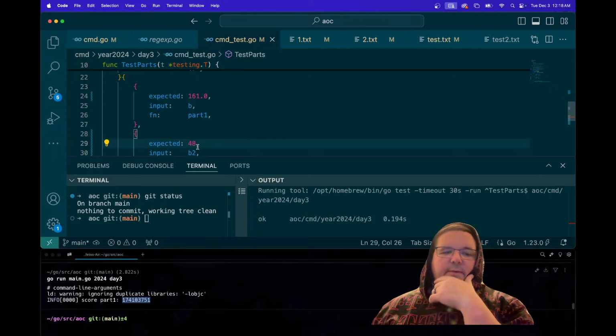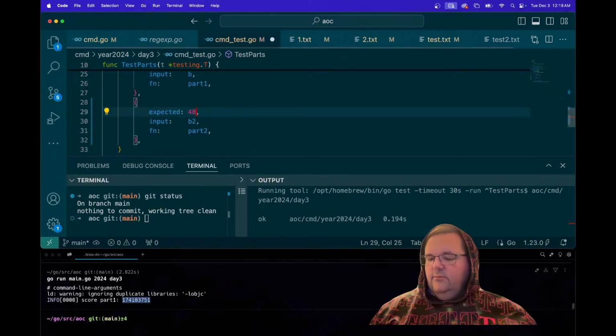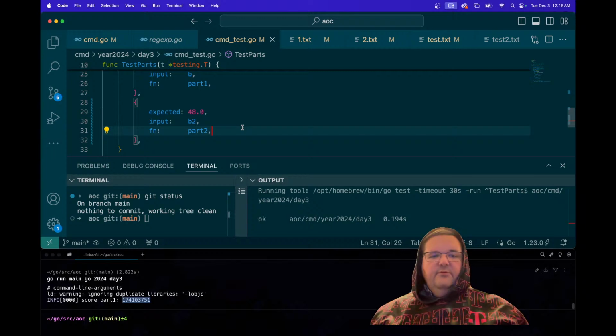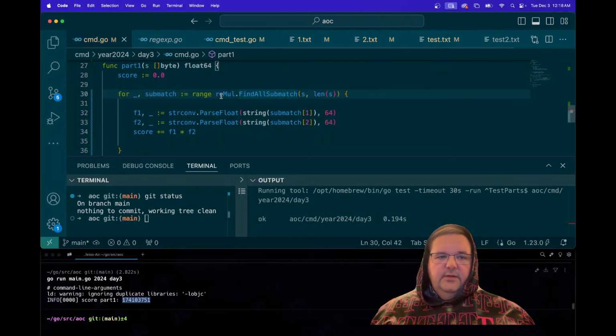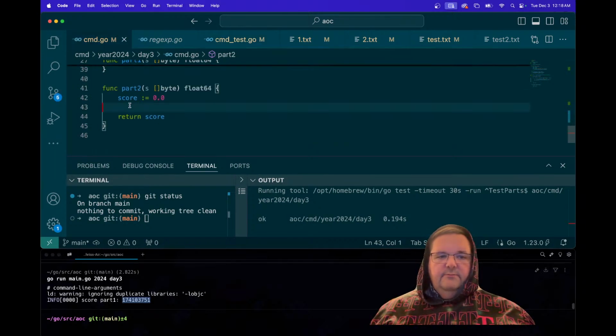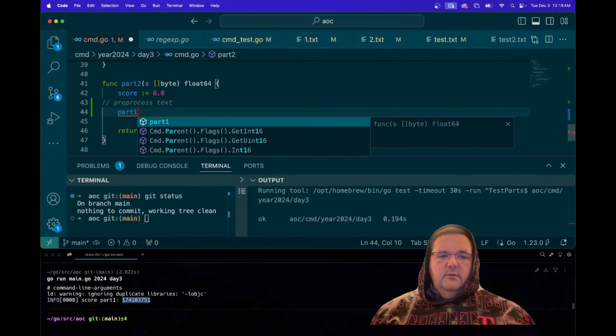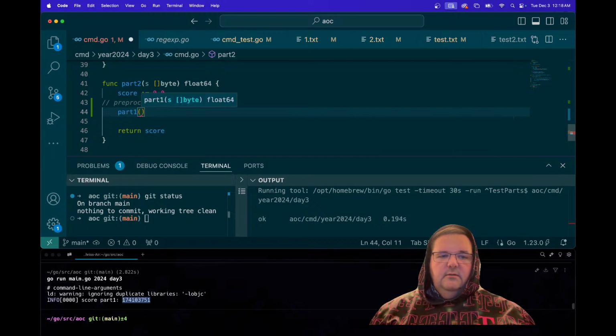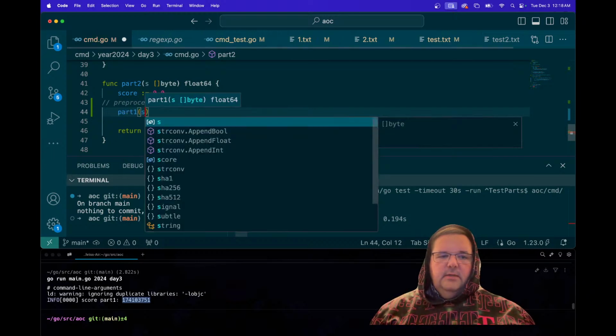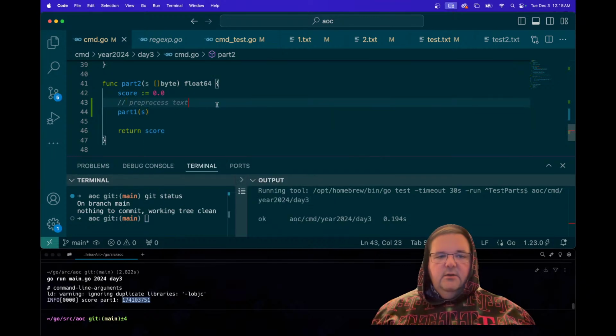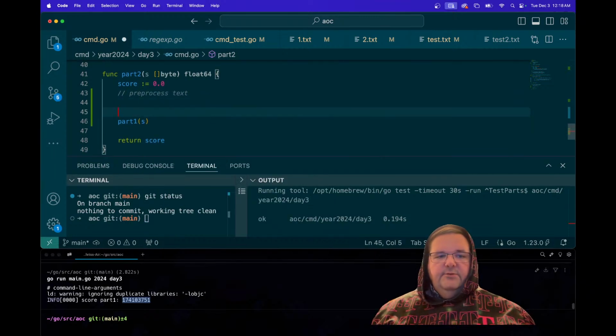And so what's cool about this is with this approach, I can actually leverage part one in part two. And so part two becomes, let's do it like this, pre-process text. And then it is literally part one passing in whatever S is, right?